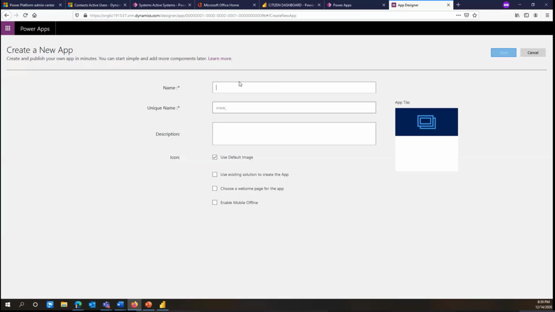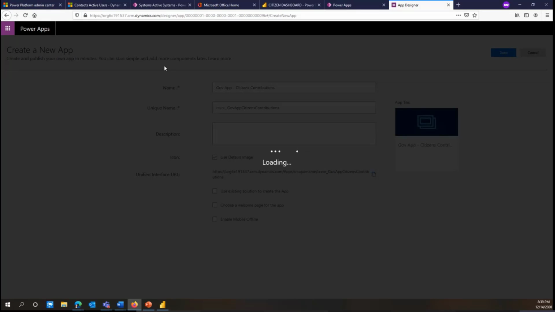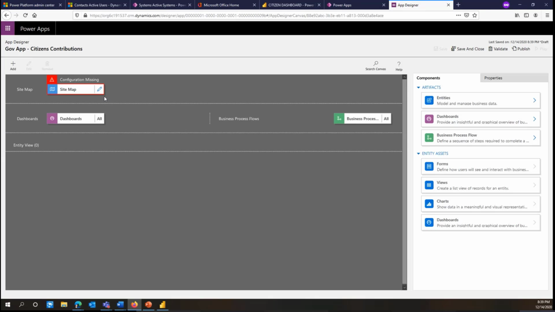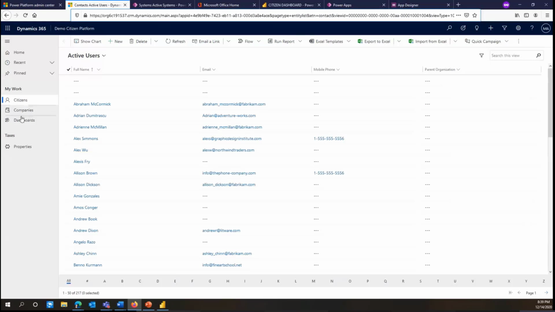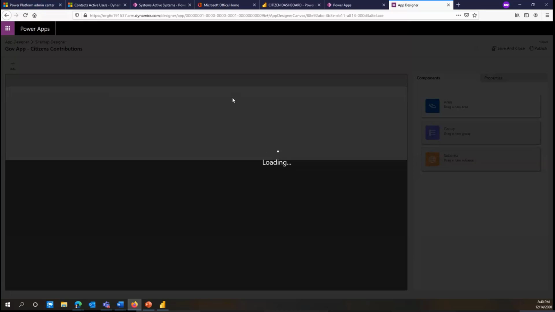And in here, I can say Gov app, citizens view, citizens contributions. All right. Okay, I can change this icon if I want to, that's fine. And then I can start and create the application. And of course, the first thing I need to do is create a sitemap. Sitemap are the navigation buttons, the navigation page, the navigation options available in the application. So this is the first thing that I need to do. I'll go on a sitemap.